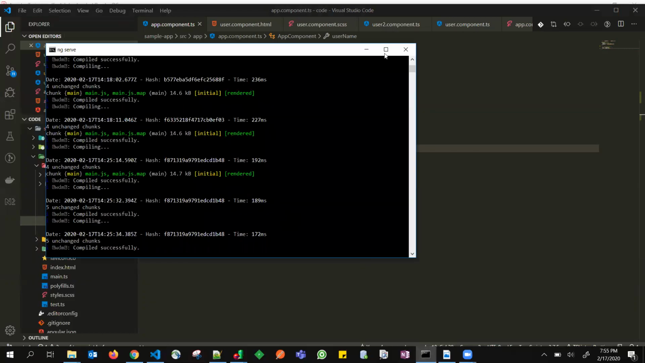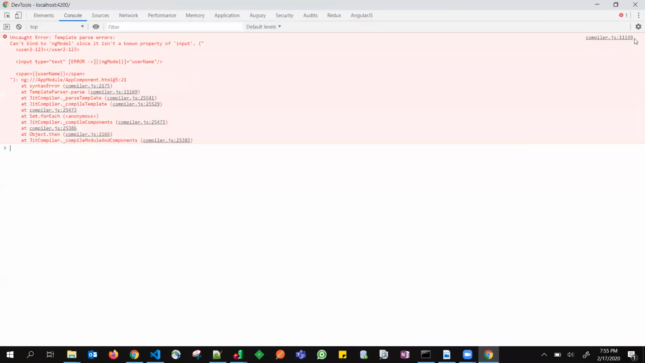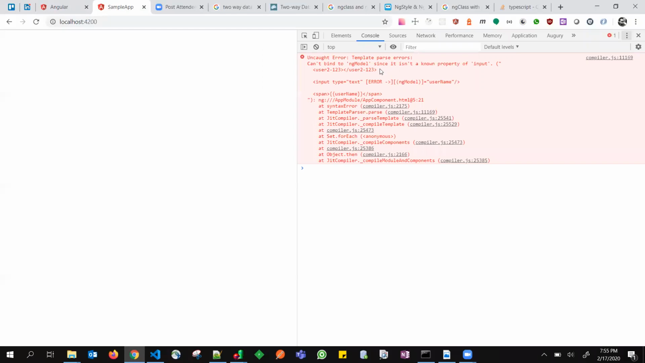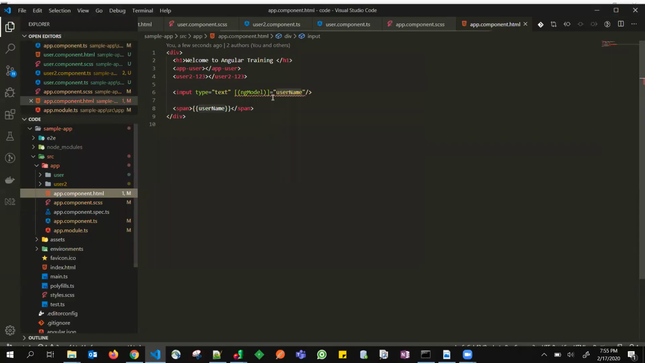Currently there are no errors. I'm already running the application. Let's see the output. Something went wrong. We'll see the error. It says it can't bind to ngModel since it is not a known property of input. It is trying to access ngModel, which is a core directive of Angular, so we won't have access to that ngModel.